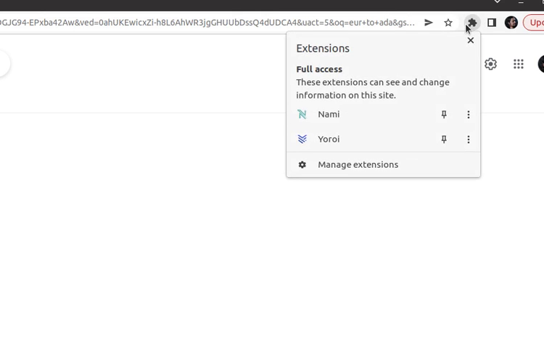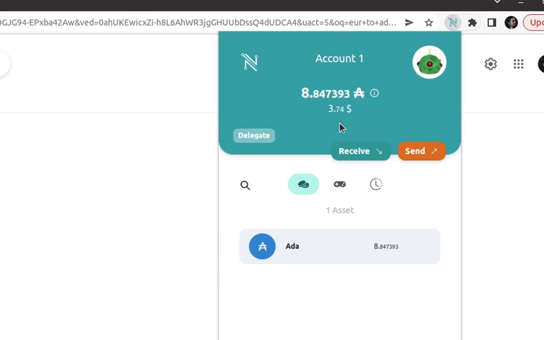If you press on that, the wallets will open up here, the wallet extensions which we have installed. Detailed installation instructions are given in the other video which you could find in our YouTube channel. And if you press on the NAMI extension in this drop down, it opens the NAMI wallet just like this. Here you can see the balance and other things like that.